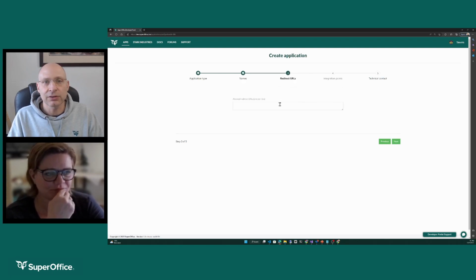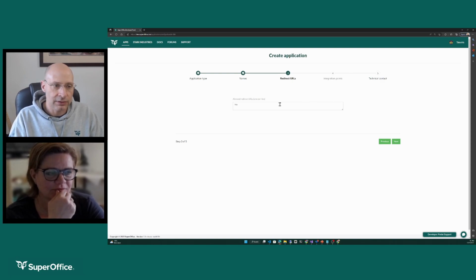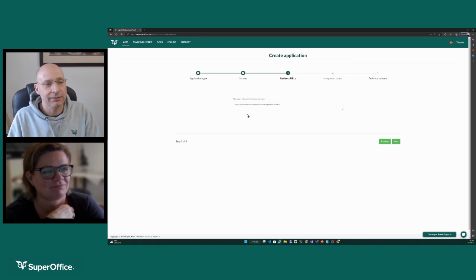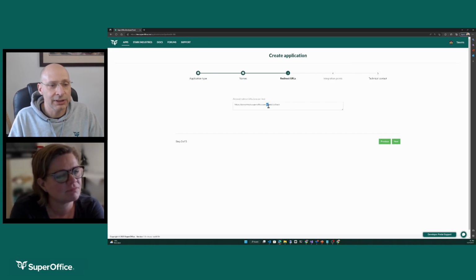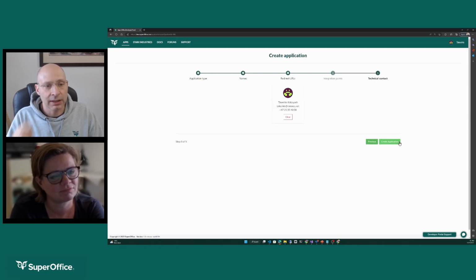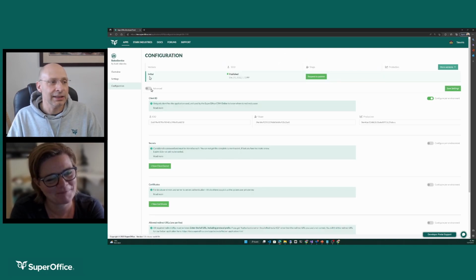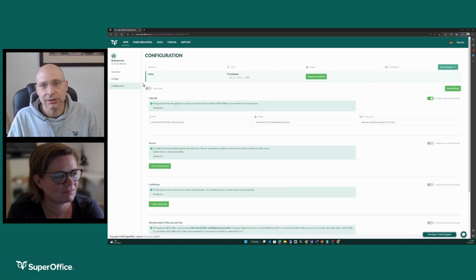For the redirect URL, we're going to use our custom application, or our helper application, up on DevNet-Tools. Yep, https://devnet-tools.superoffice.com/openid/callback. So I'll go ahead and confirm that this is my technical contact, Takashish. Create the application. Then I come into the application configuration.